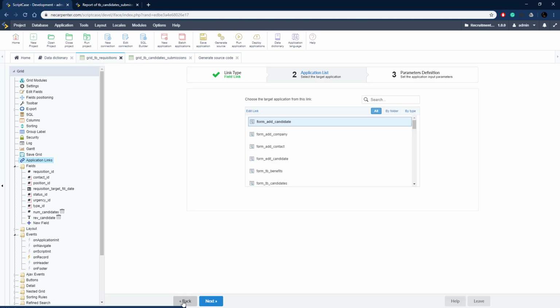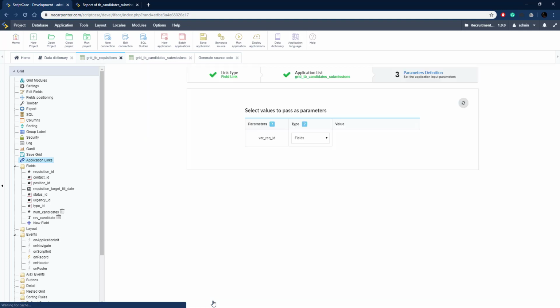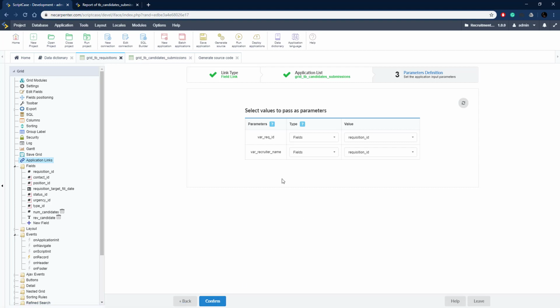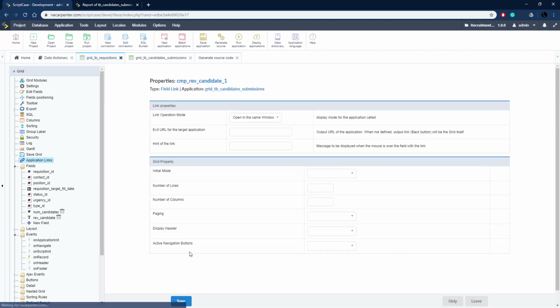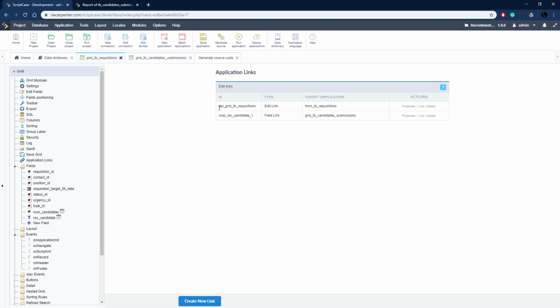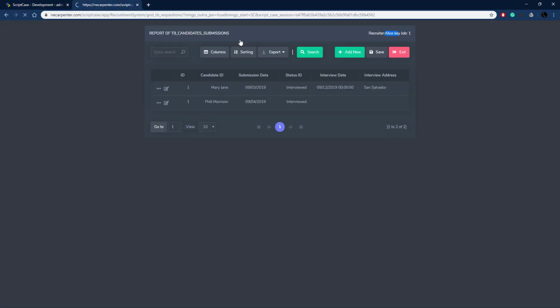Let's click next on this and choose our grid candidate submissions. There's a form. Where's the grid? There's the grid right there. Select it and click next. Now it has those two variables that we had, but we only need the first one set. It's going to be a type of field, and the second one is going to be no value at all. And we just need to pass the requisition ID through for that record. And we could change some display settings here, but we're not too worried about that. Hit save, and then let's run this, and it should have a functioning link on it.